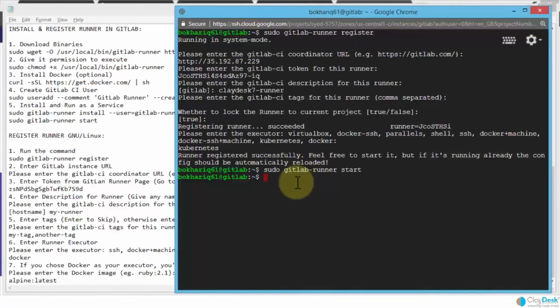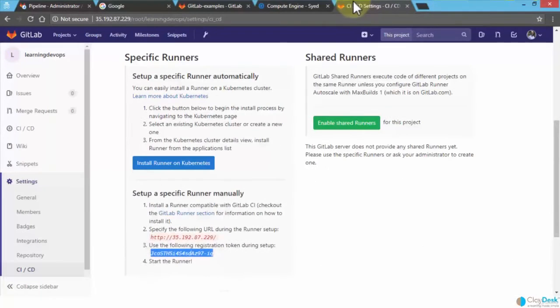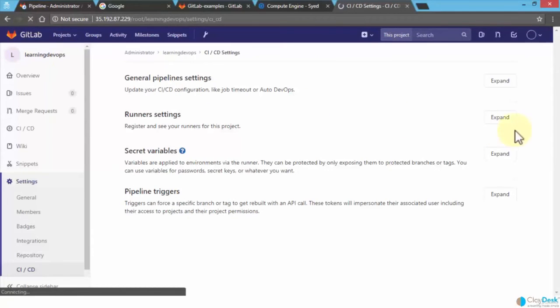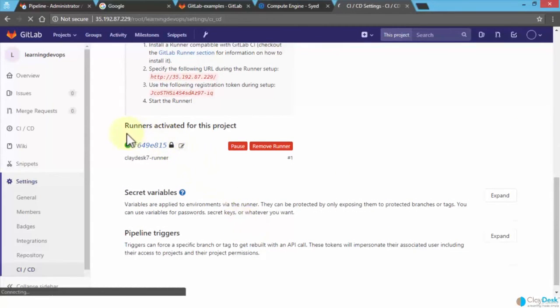So to validate, we have to go to our GitLab environment. So let's minimize this, minimize our notepad. Let's navigate to our GitLab environment. I'm going to go back to my page or refresh, either way. Let's go ahead and try refreshing, and then expand the runner settings, and perfect. Voila, we have our first runner configured.